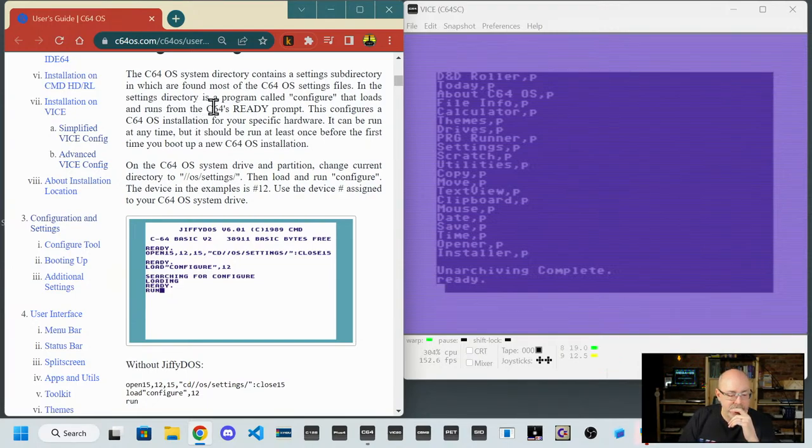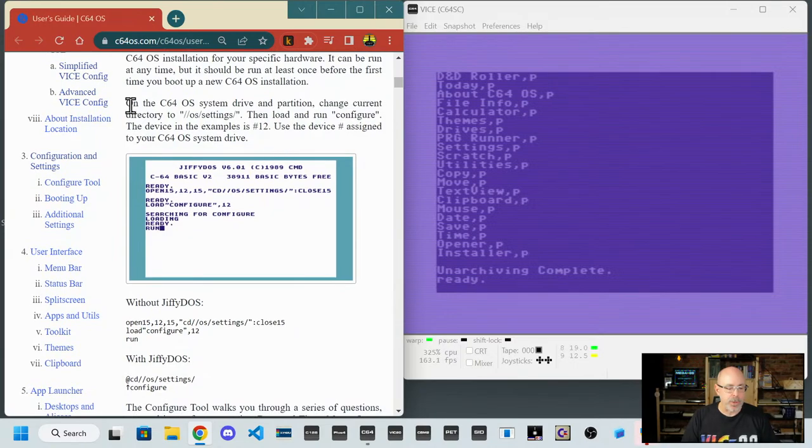In the settings directory is a program called configure that loads and runs from C64's ready prompt. This configures a C64 OS installation for your specific hardware. It can be run at any time, but it should be run at least once before the first time you boot. Okay, so that's where we are.